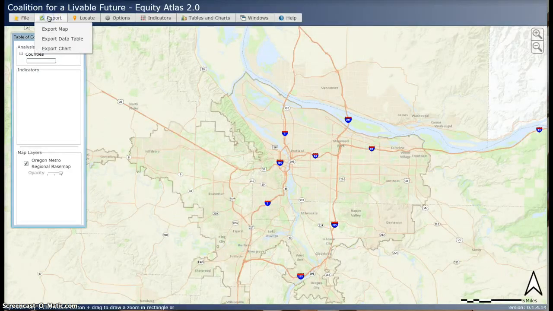The next portion here is export. So what export does is once you create a map within the mapping functions here, you can click on export, then click on export map, which will export a JPEG or other picture file. Export data table or export chart will export a JPEG or photo file, picture file of either the table or the chart of the underlying data of the map that you created.